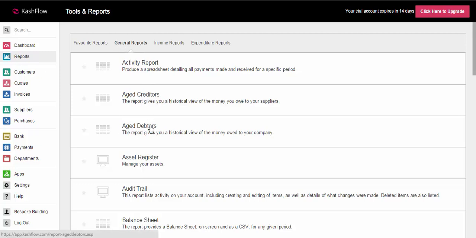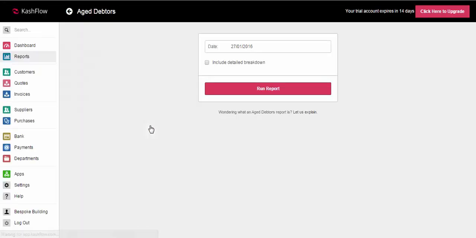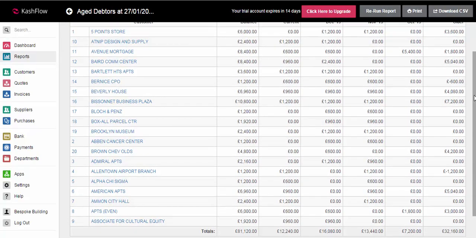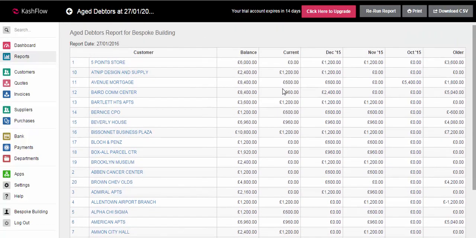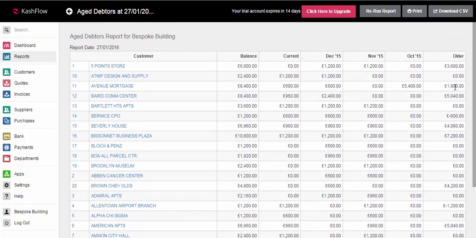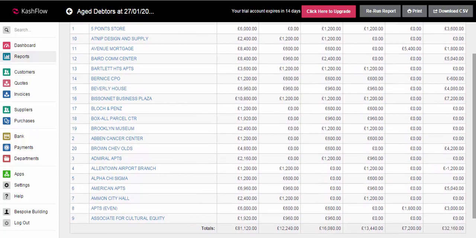Also, if we go to our reporting module on the left hand side, under general reports, we have our aged debtors. If I click into my aged debtors report, I can choose a date, and then all I need to do is click run report. That now shows all my customers, so all my debtors. We can see the balance, if there's any current debt owed, also December, so we can see what was owed in December, what's in November, what's in October, and older. So we can track all of our customers, what they owe us, and any who's got debt and older debt.